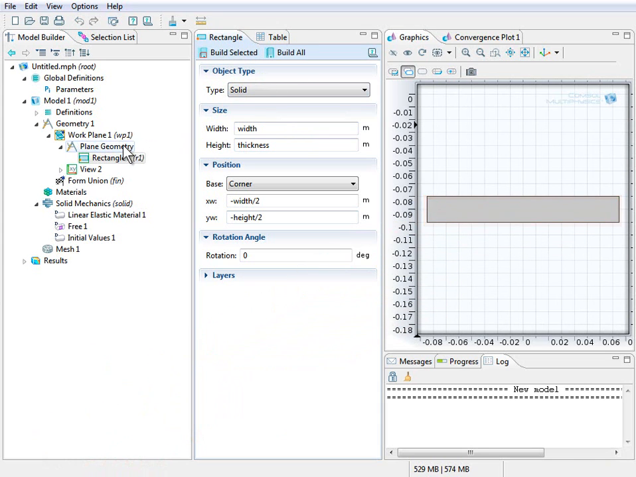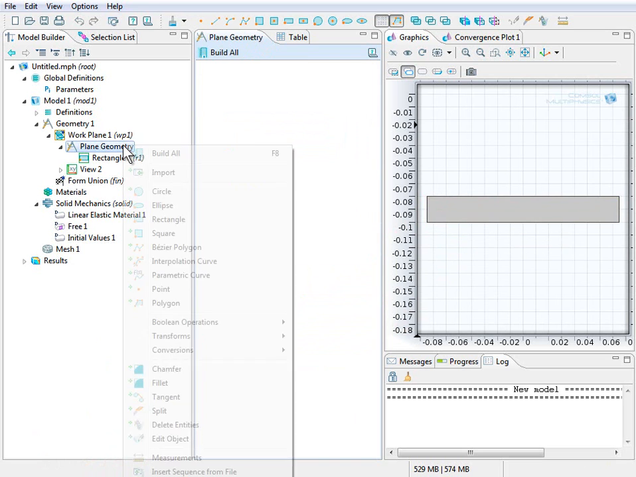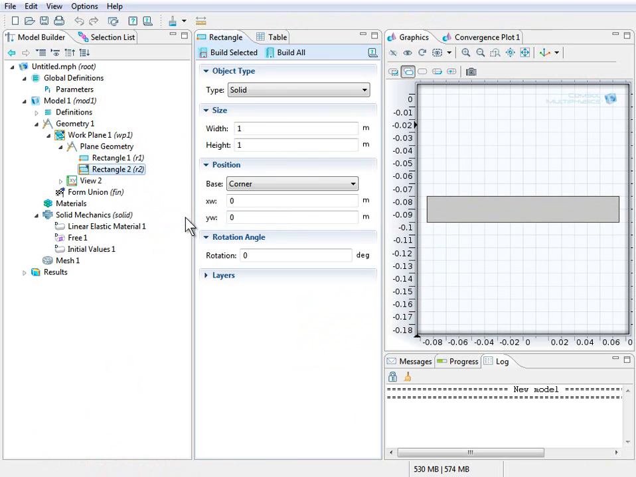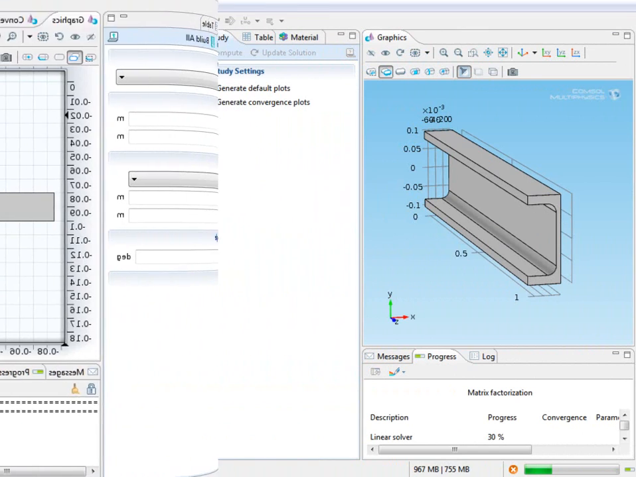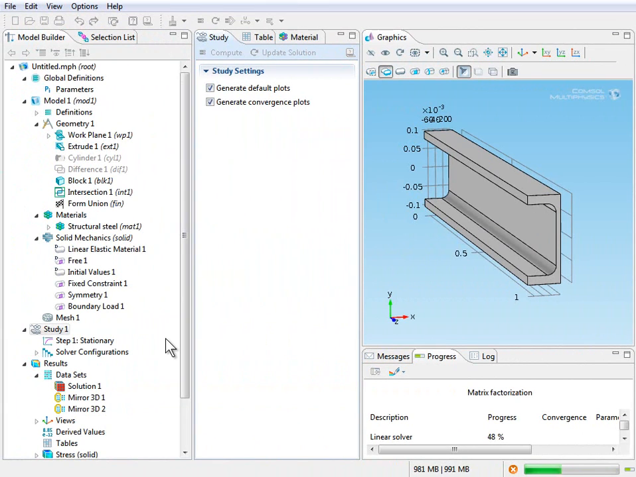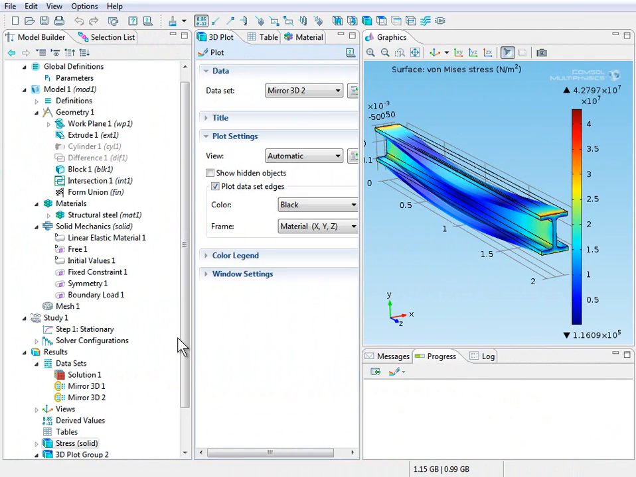Let's add another rectangle. Right click on Plane Geometry, select Rectangle, and I'm going to resolve this problem for the beam without the hole.